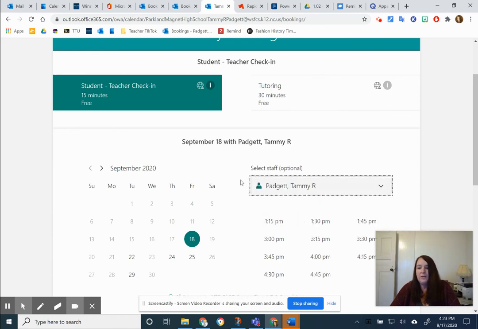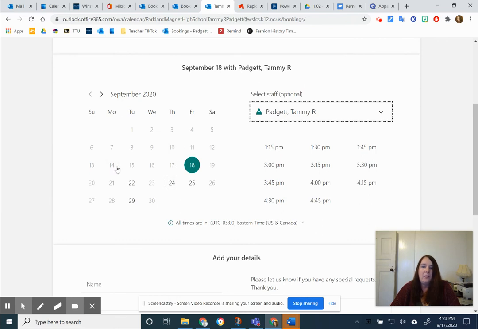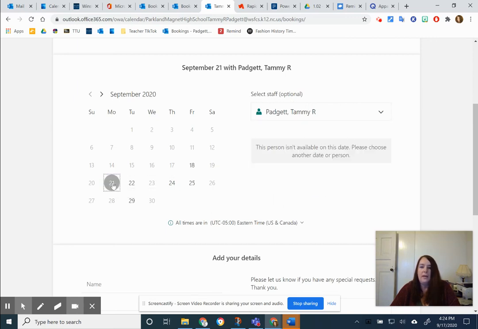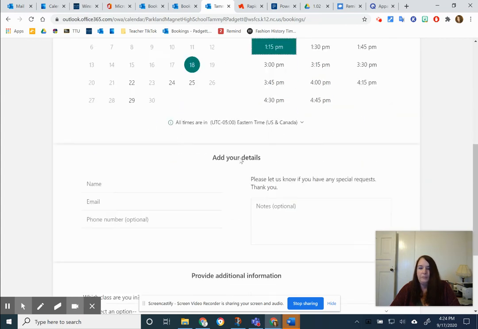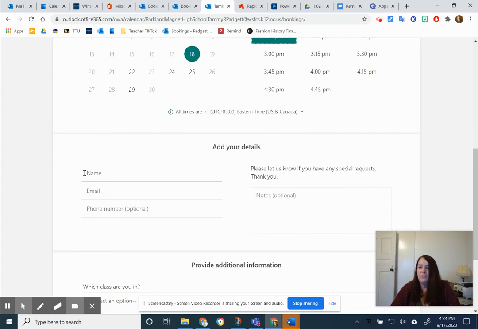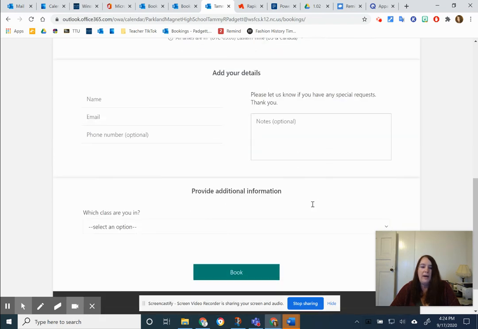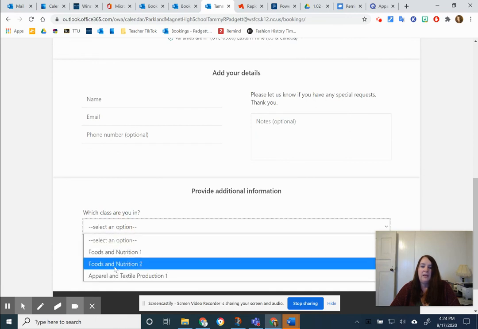They still have to select your name. It's hard to tell, but over here on the calendar, there are darker days and lighter days. However, if they were to say they wanted one here, it just tells you they're not available. So what they do is they pick their day, they pick their time. Put in, and I've showed the kids how to do this in a video, their first and last name, their school email. You know, I've told them that if they put in their phone number, it's supposed to push them a reminder, any notes that they need me to know about, and then to select their class.